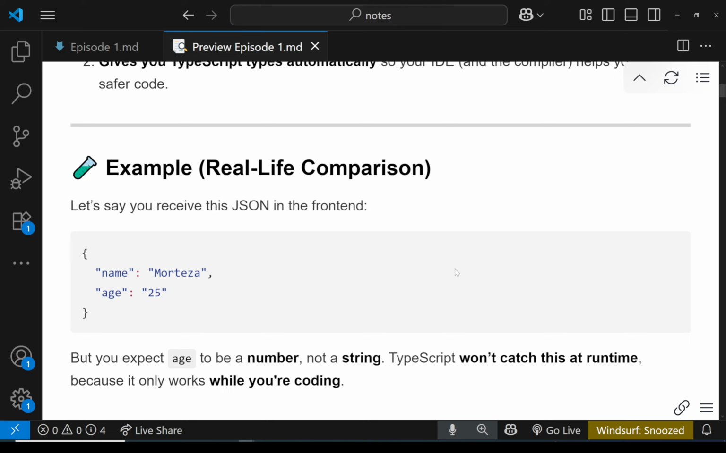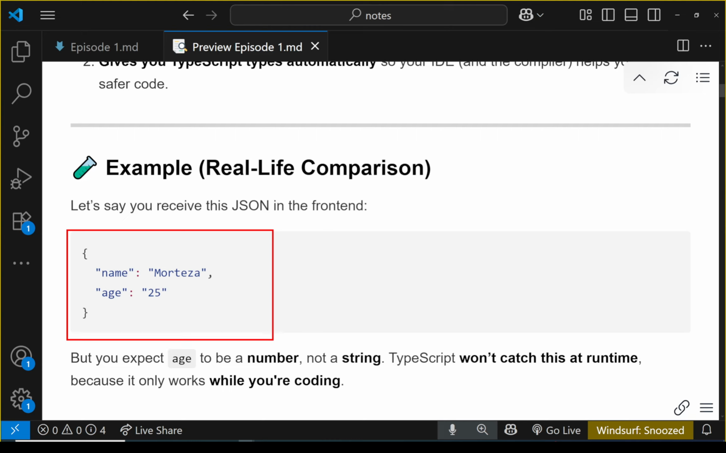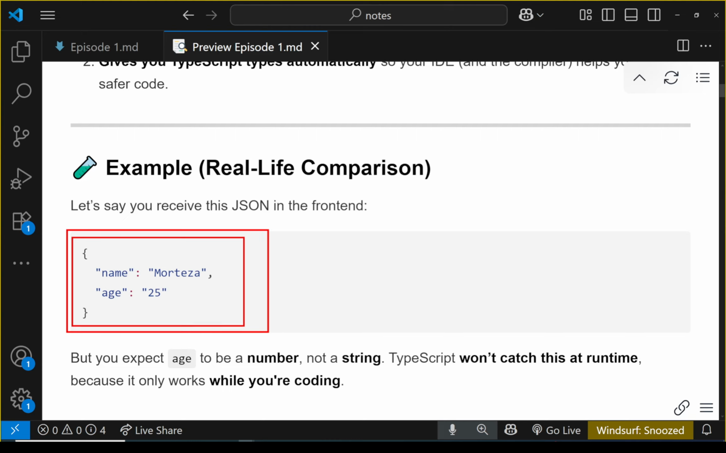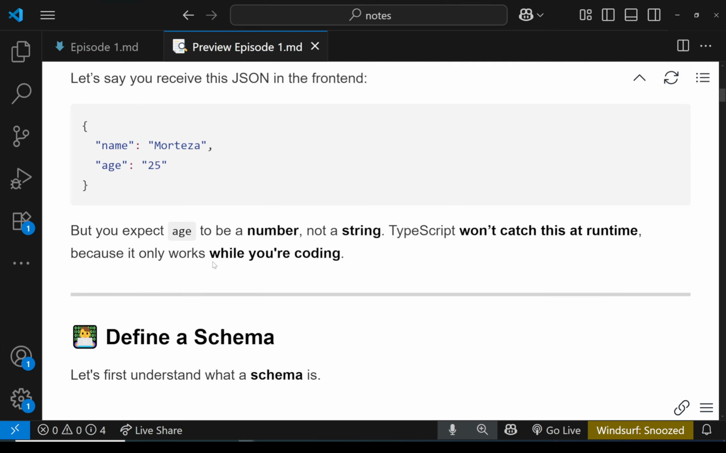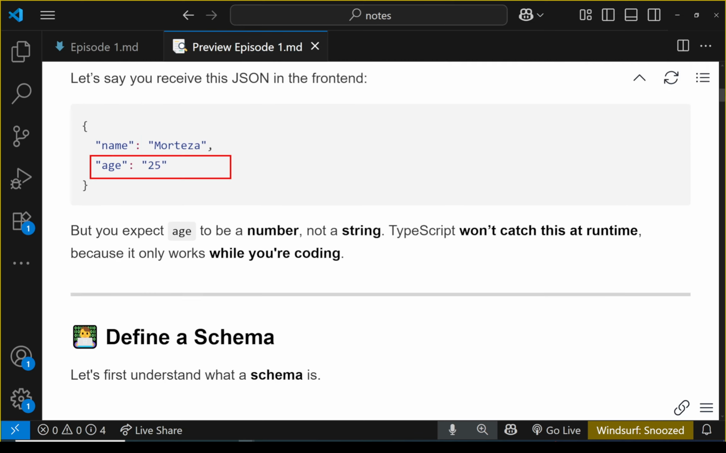So let me again give you a scenario so that you better understand the benefits of using Zod. Let's say you receive this JSON in your front end. This could come from your API endpoint, or a user has entered some data in a form. Anyway, you get this JSON data with two properties, two values, in your front end. But based on the name, you expect age to be a number, not a string. And here it is a string.